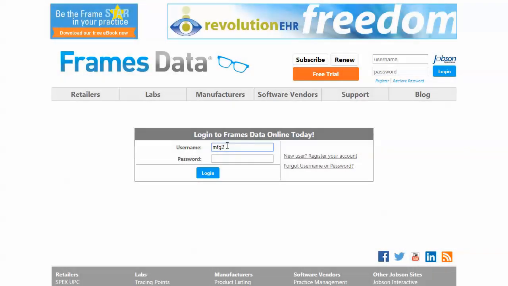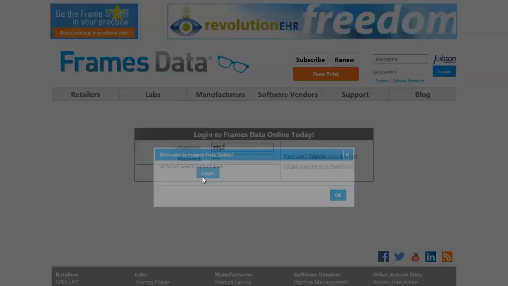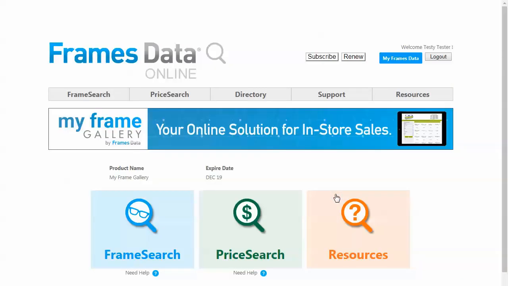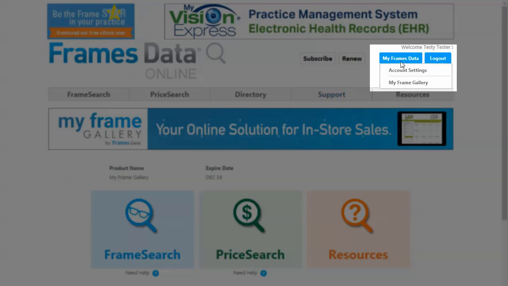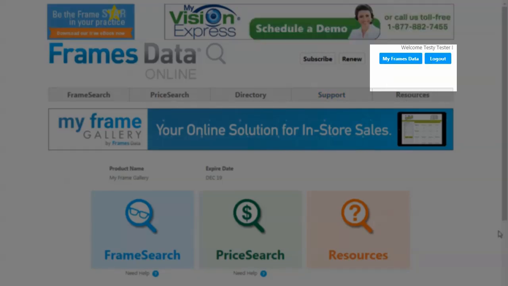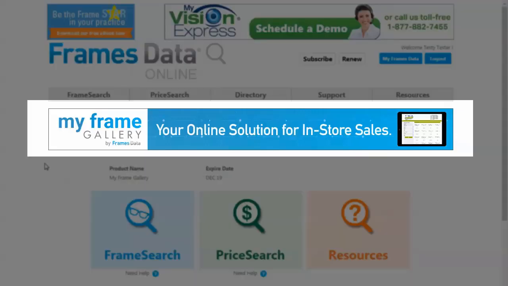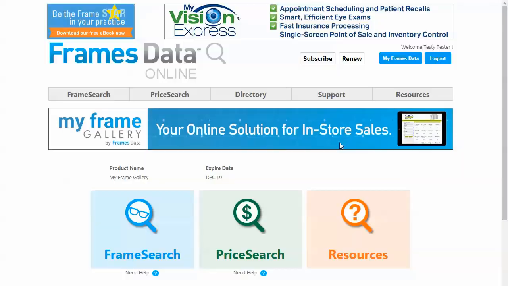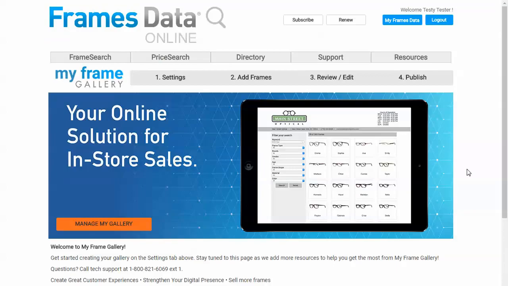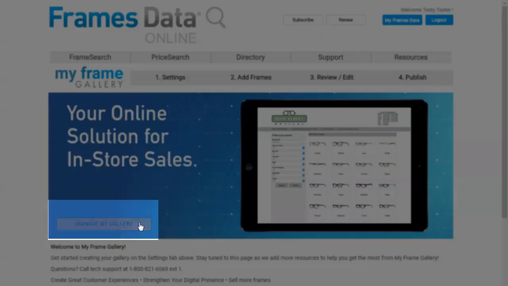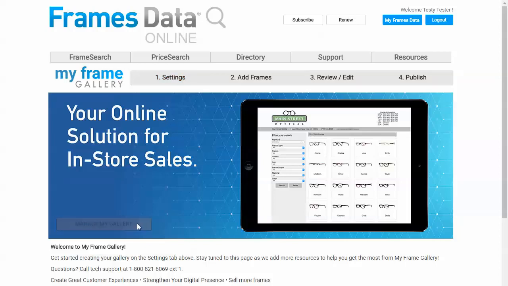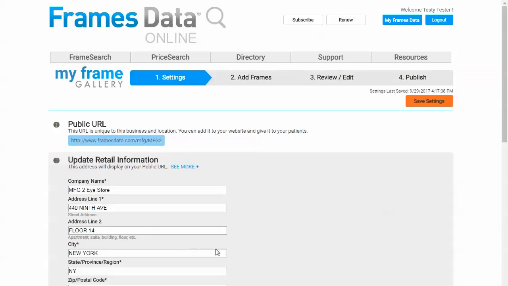First, you want to log in to Frames Theta online with your username and password, and then go to My Frame Gallery splash page. To do that, click on the My Frames Theta button and select My Frame Gallery from the drop-down menu. You can also click on the banner that appears as soon as you log in. Once you get to the splash page, click on Manage My Gallery or Settings in the My Frame Gallery navigation bar. That will take you to the first step of the four-step process.